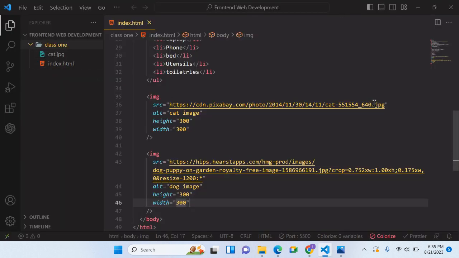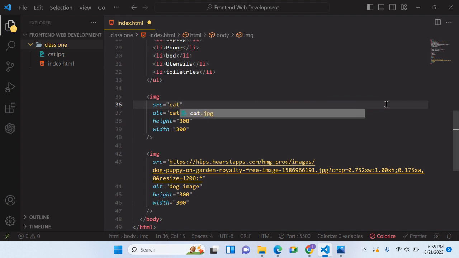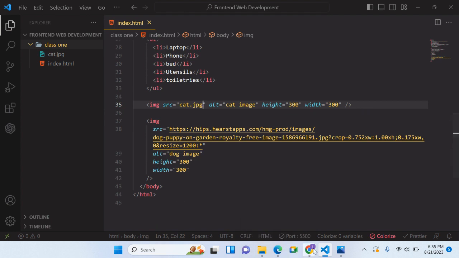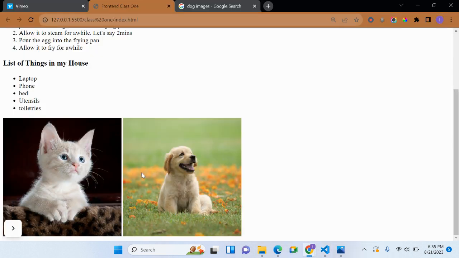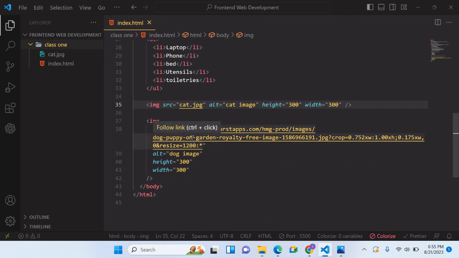So where this cat is, I'm just going to come here. I'm going to remove the image address. In place of the image address, I'm just going to put cat dot JPEG. You can see it's even giving us options, highlighting the first. I'm just going to click on it. So it's still going to be the same thing. So this is how to do it. It is very, very simple.